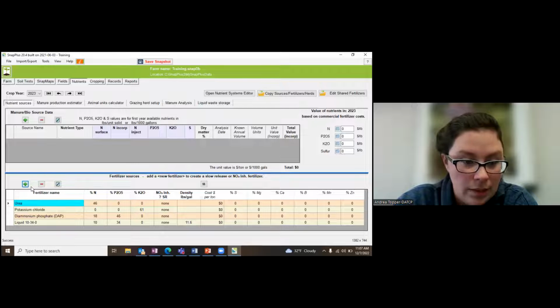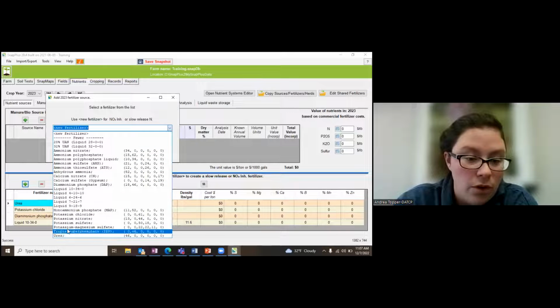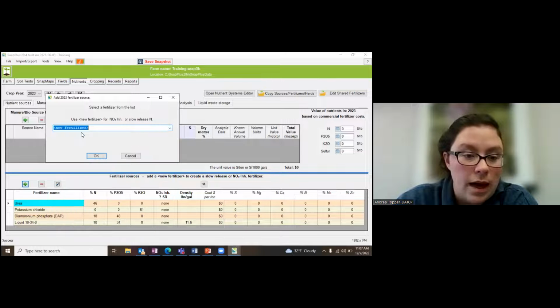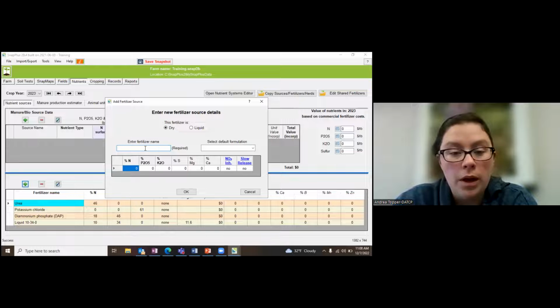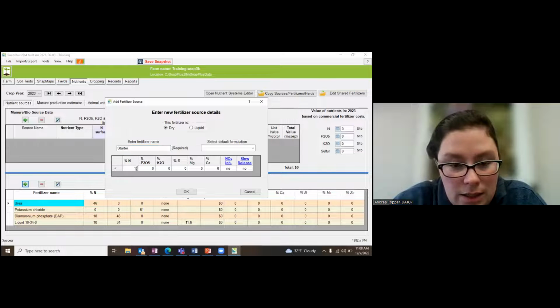very, very easily. If for some reason SnapPlus does not have the correct fertilizer that you would like to see, you can come up here and select new fertilizer. Click OK. We're going to enter the fertilizer's name. I'm going to call this my starter. I'm going to say it's a dry starter, and let's say it's 10, 10, 10.